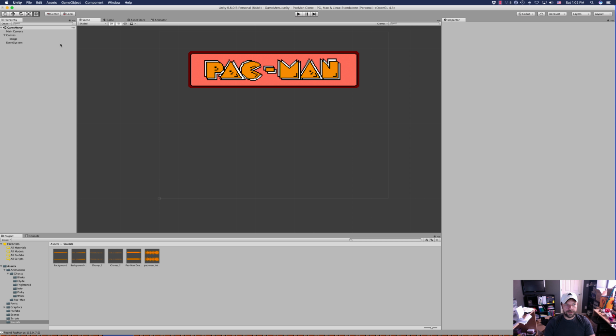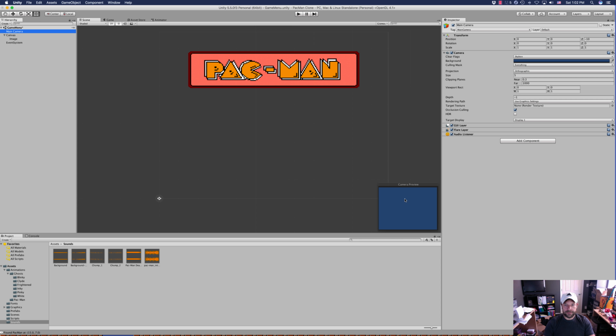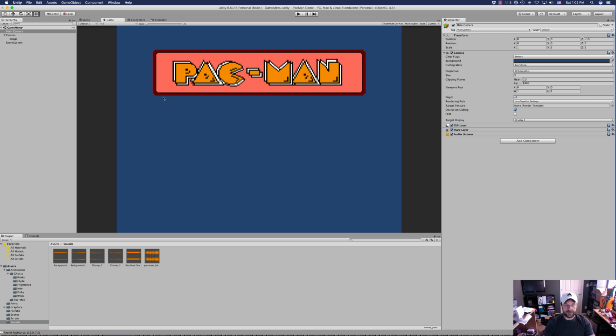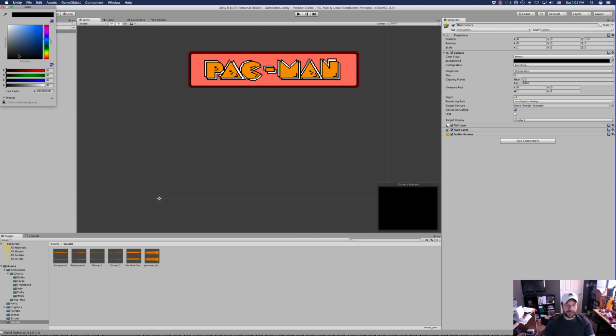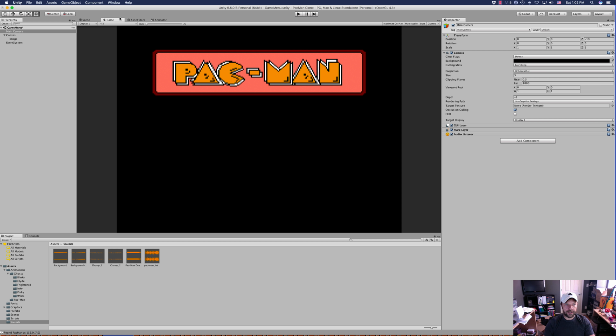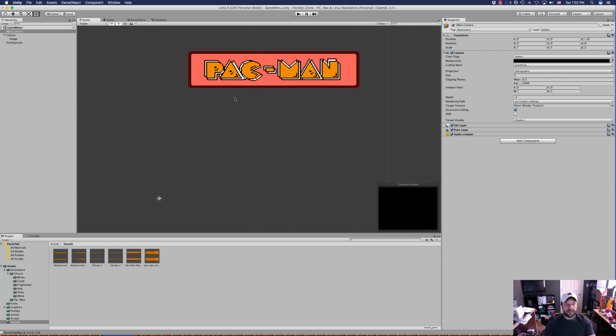Another thing that we should do real quick is go to the main camera and change our background color. Because if we go to the game view right now, our background color is blue. We want to go with black. So that's done in the main camera, in the background color property: you just click that and drag this down to the black. Alright, so now if we go to game, we'll have that nice black background like we have in the original Pac-Man game.